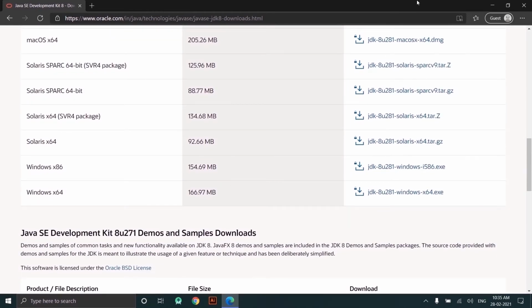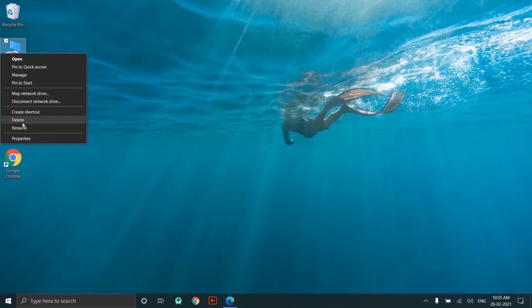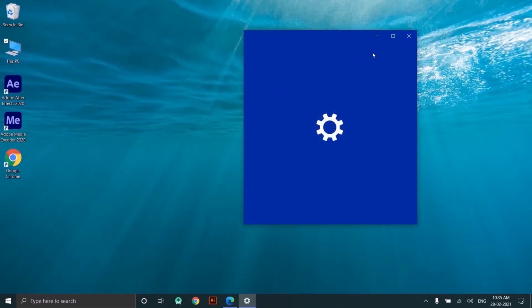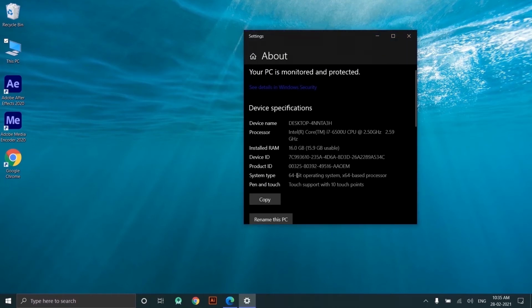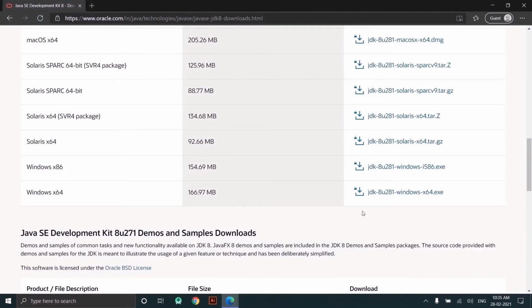In case you are not sure about the version of your Windows operating system, then go to your desktop and click on This PC properties. And then here you can see the architecture of your system. In my case, it is 64 bits. For you, it might be 86 bits. And depending on that, select one of the two files.